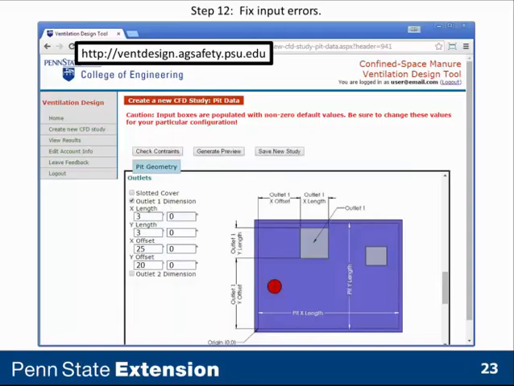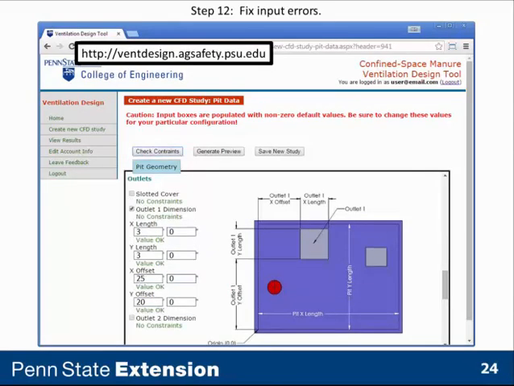So we'll come back over here, and our X offset is 25, and our Y offset is 20. And then if we would go back and say, let's check the constraints again, and everything would be fine, and we wouldn't get that message. Okay? So we check it, and we're all right. We didn't get an error message this time.